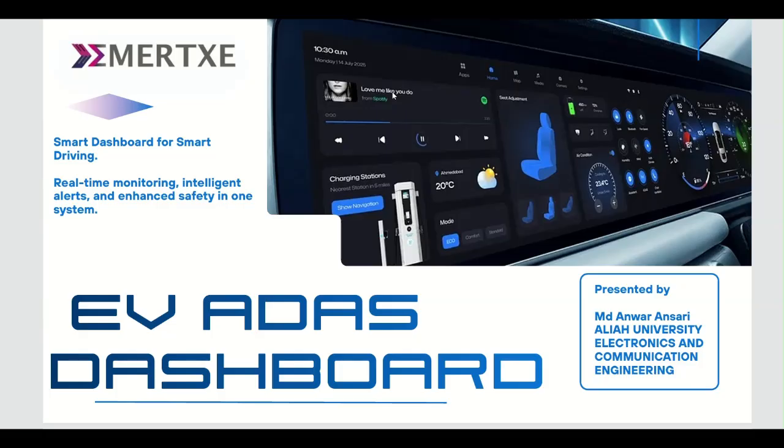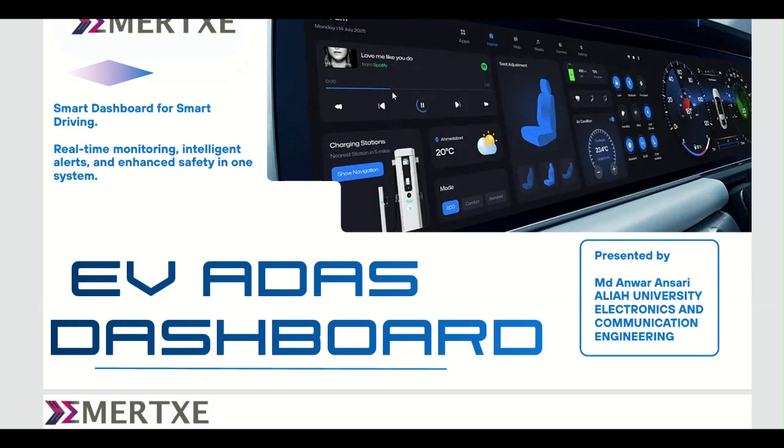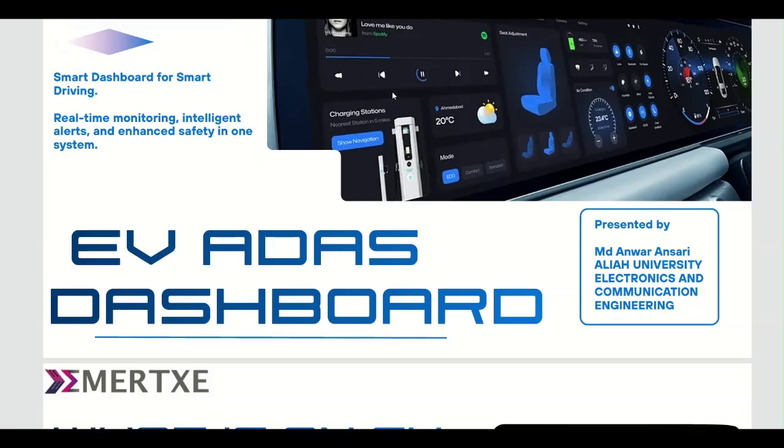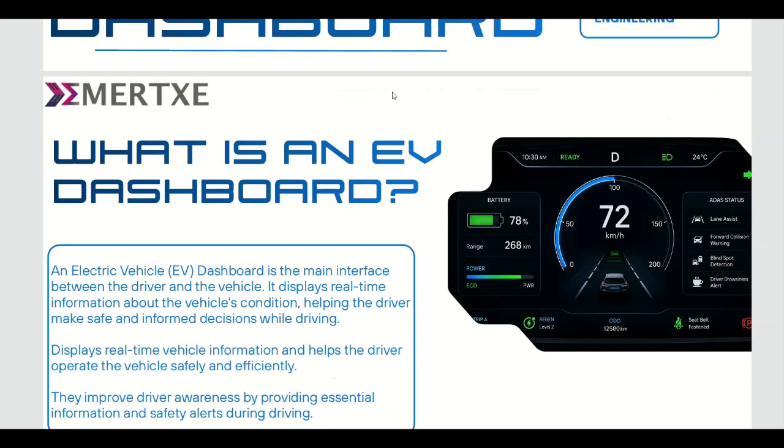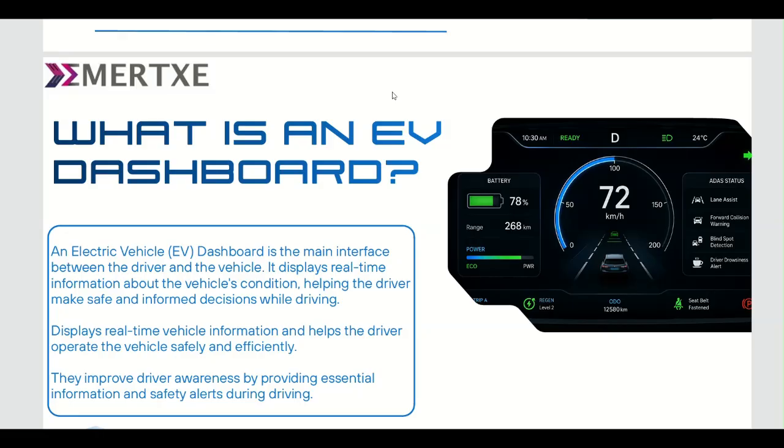Through this presentation, I will share the project overview, the system architecture, the development process, and the skills I learned during the internship. So let's begin. The first question is: what is an EV ADAS dashboard?